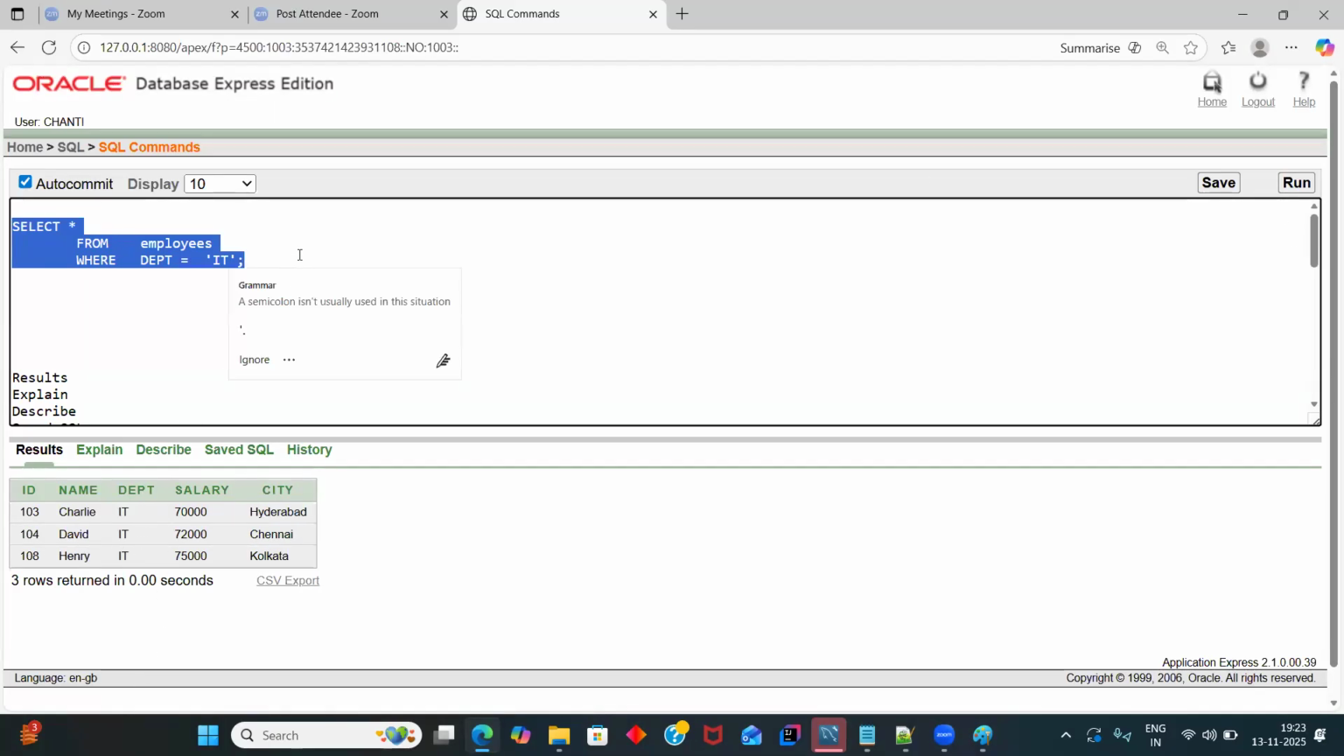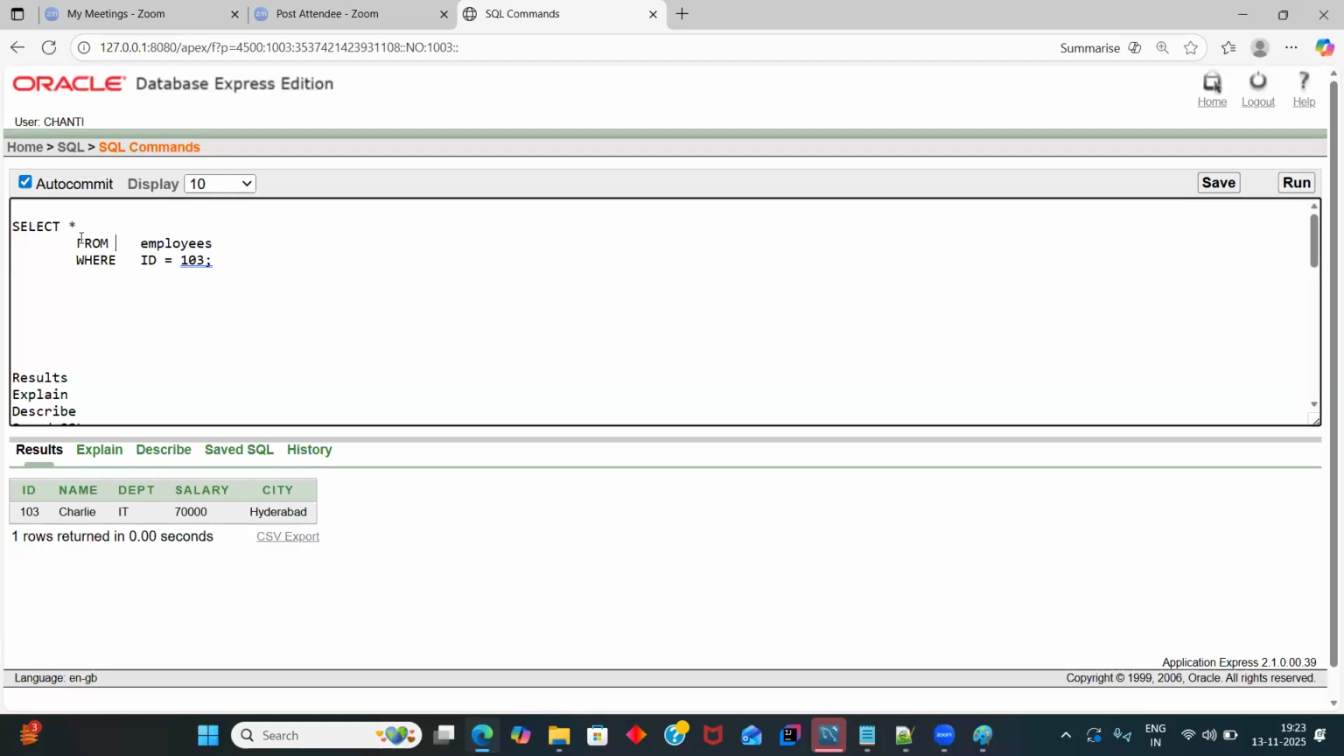Now to print only 103 employee details. How should I? Where ID is equal to 103. Correct. Again, repeating: column name, operator, value. Let's run it. Guys, you can see it.